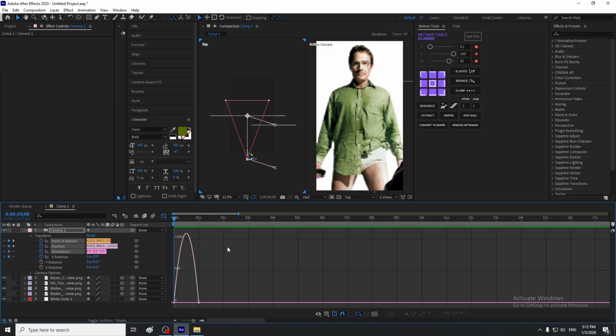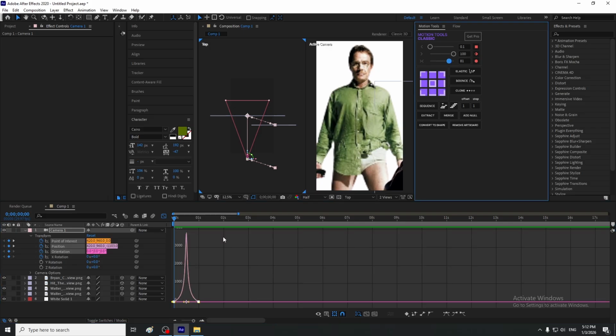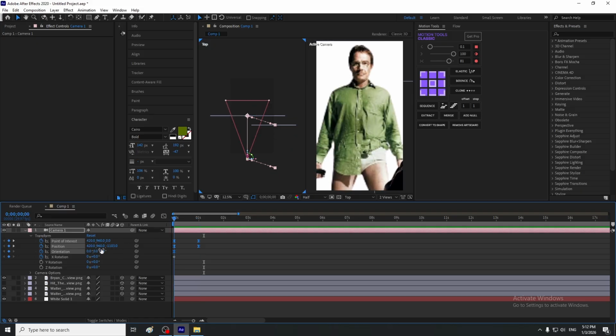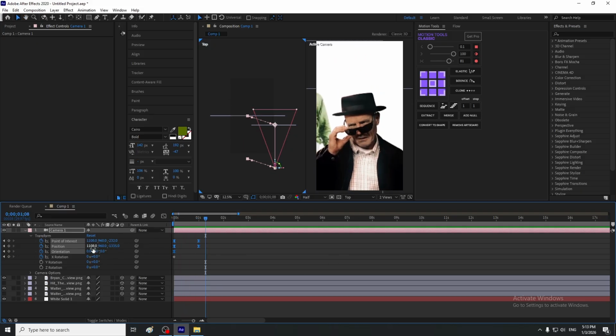Then, go to the graph editor and make the same graph. This is the graph I use the most when working on camera animation. It gives a smooth look.